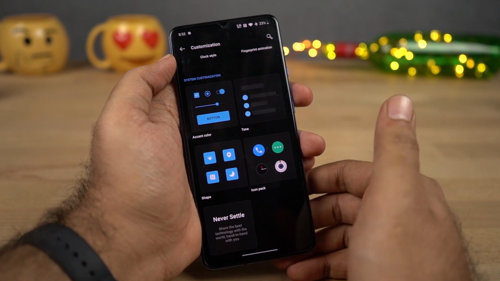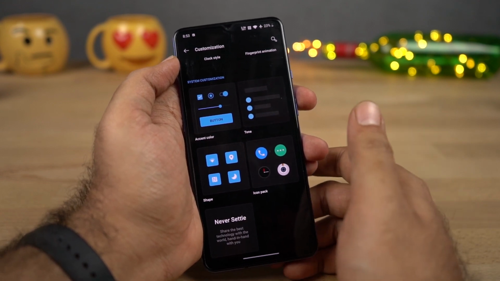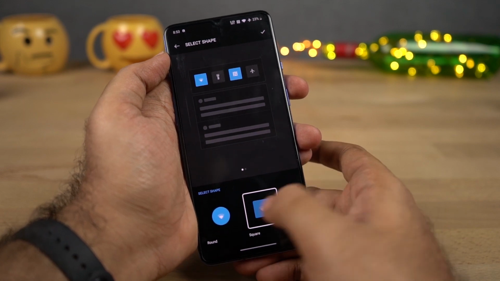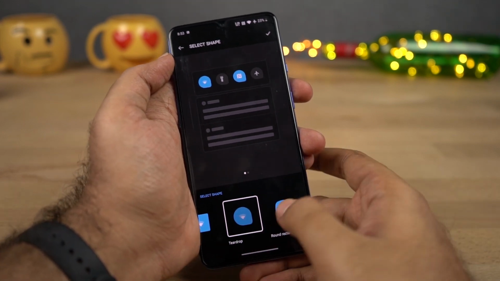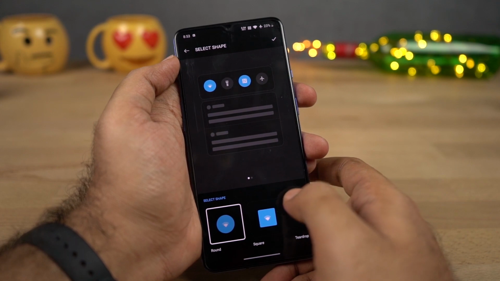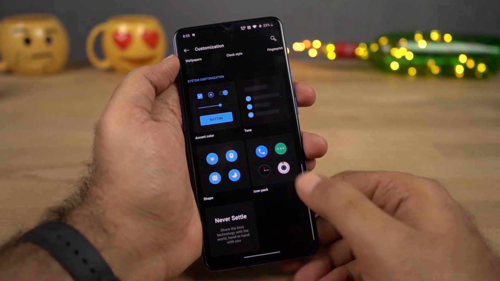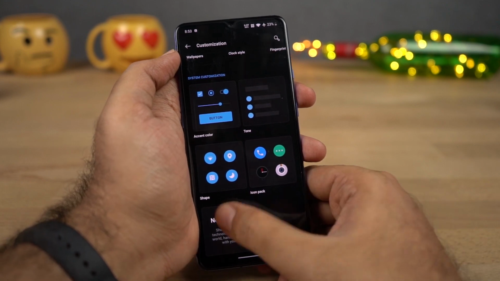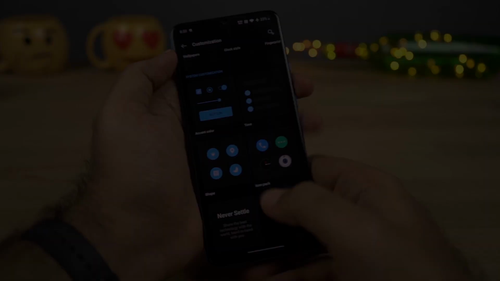Next, we can also change the shape of icons, toggles, and all the UI elements. So here are the shapes. We have rounded, followed by square. Next, we have teardrop, and finally, rounded rectangle. So I like to go with circle, so I'll just leave it to that. Next, we can also change the icon pack from here. Finally, if you want to change the theme, you can do it from here.